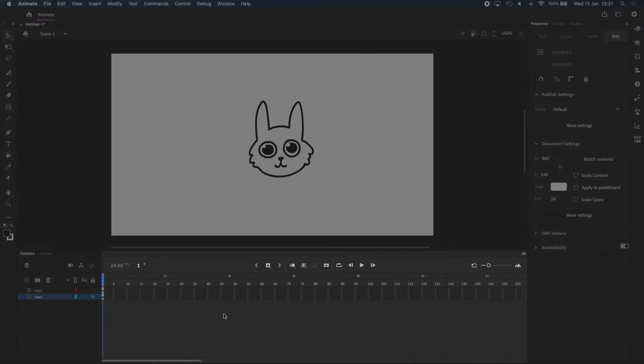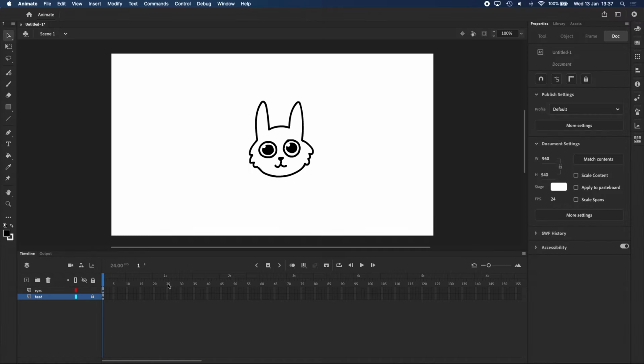This large area over here is where you'll find your frames and keyframes. These numbers tell you what your frame number is. For example, this is frame 10, this is frame 20, and so on. You also see a timestamp, which tells you how long your animation is in seconds. Because we're working in 24 frames per second, which you can check in the Properties panel, 1 second of animation will consist of 24 frames.